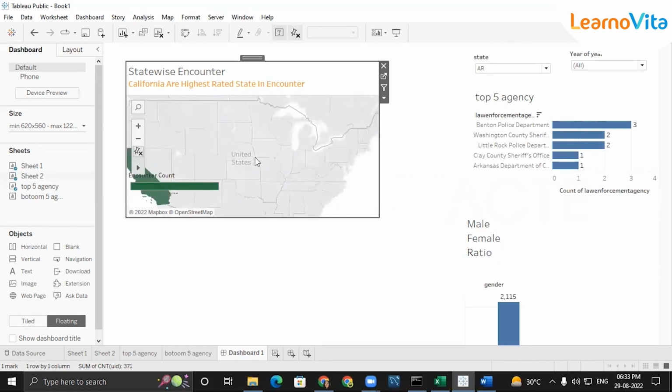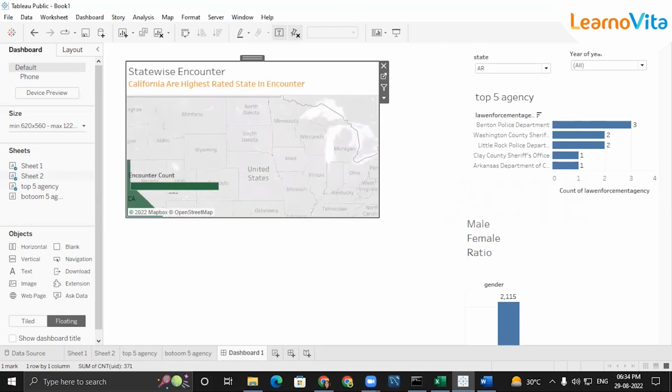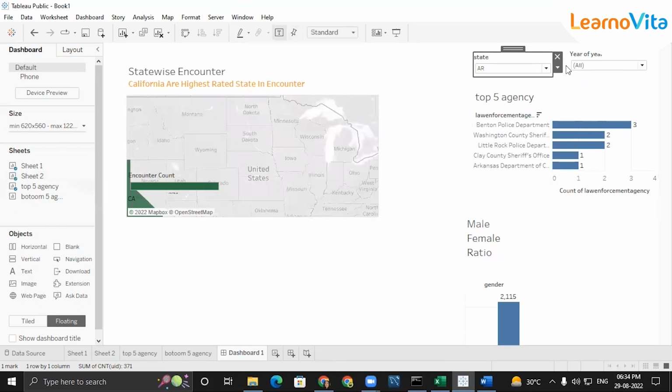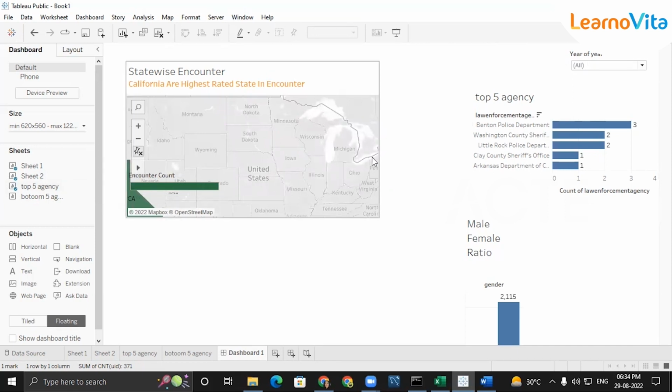It's clicked on California only, but why? What happened to my graph? Okay, but you understand, right? Even the graph will act as the filter for my state. So there is no need to have two filters in one dashboard. The graph will act like a filter for us.